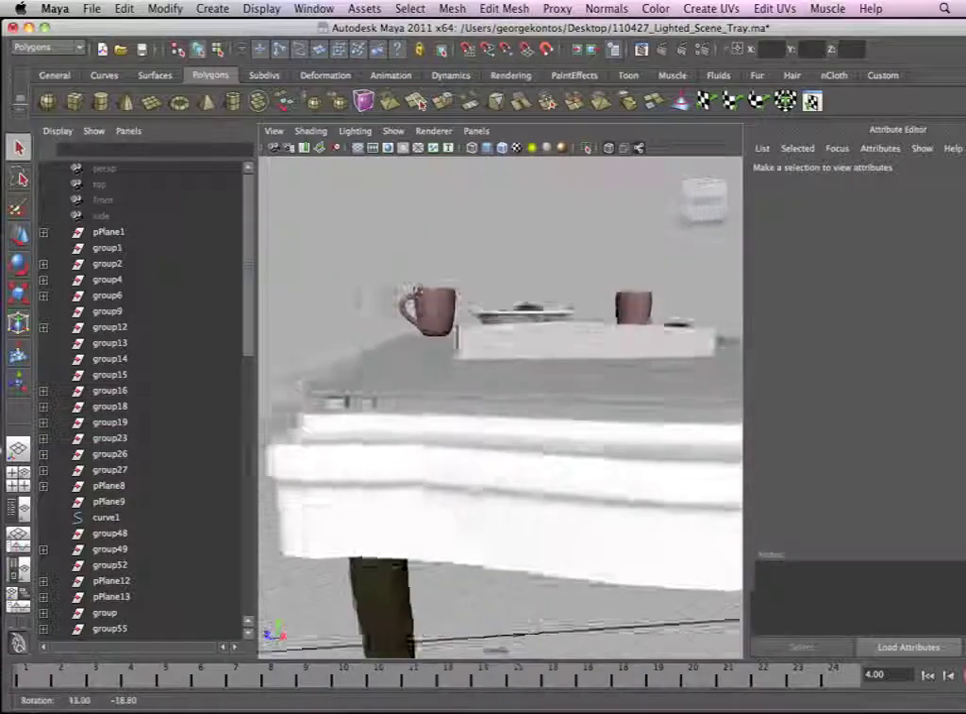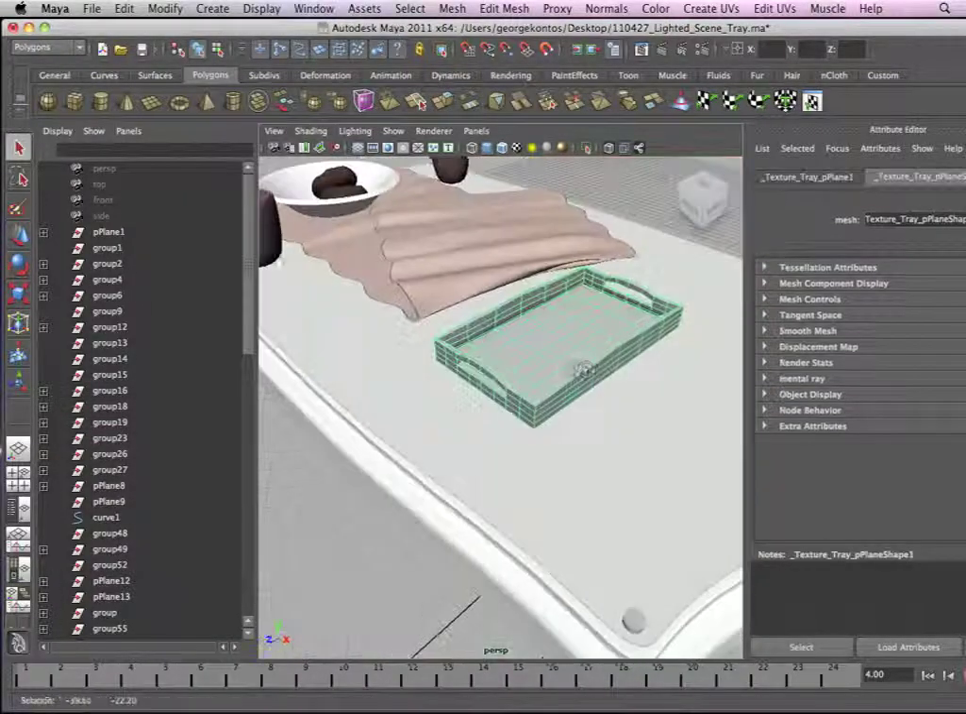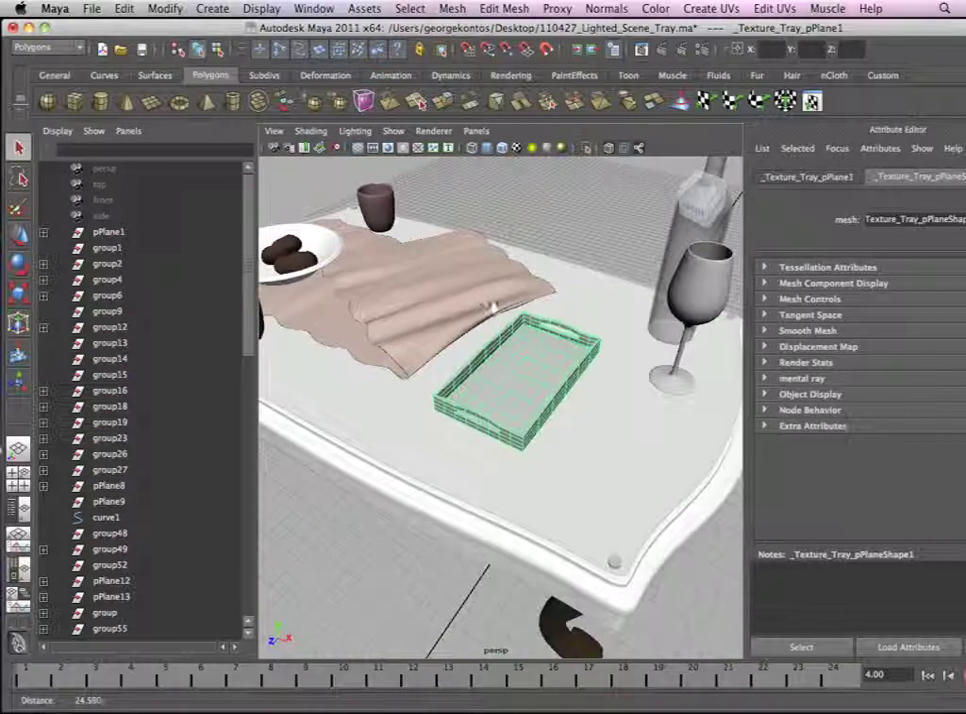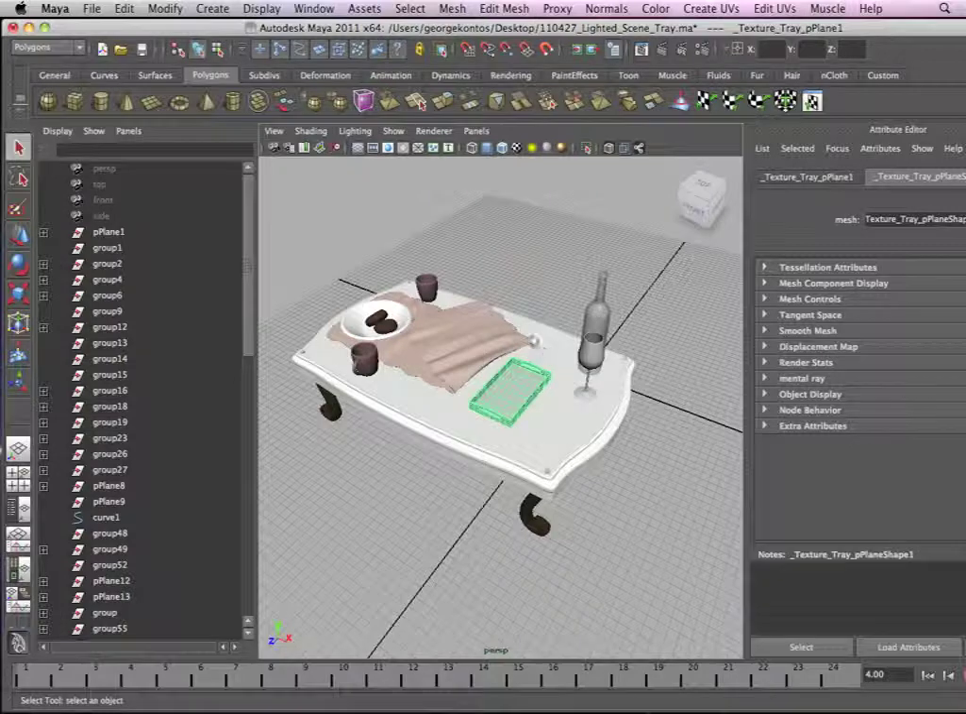We're gonna use that model over here, that tray. So I want to organize it first. I don't want it as part of a scene. This is a general scene that I'm gonna bring in later.